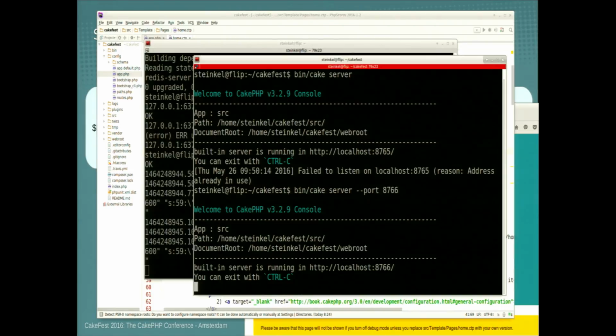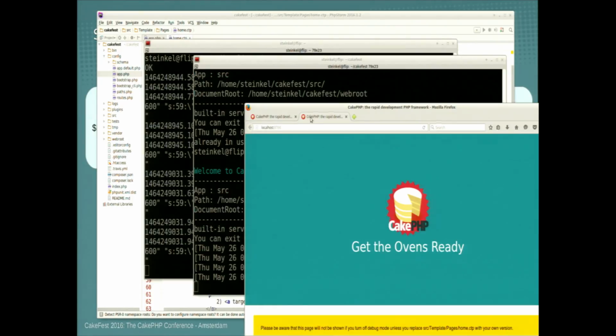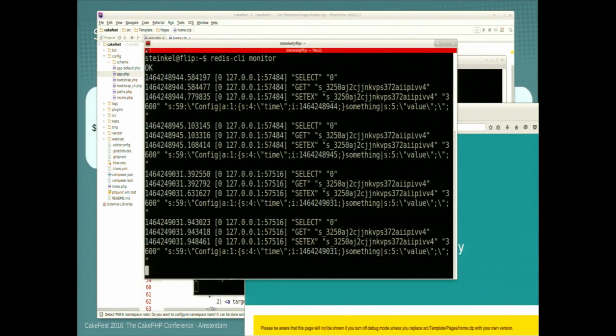Like that, okay? And we go to this page. You will see the session ID is the same, right? So we are sharing the same session in two different servers, in two different ports. The first server could be in one node, the second server could be in another node, and you're sharing the session between them.